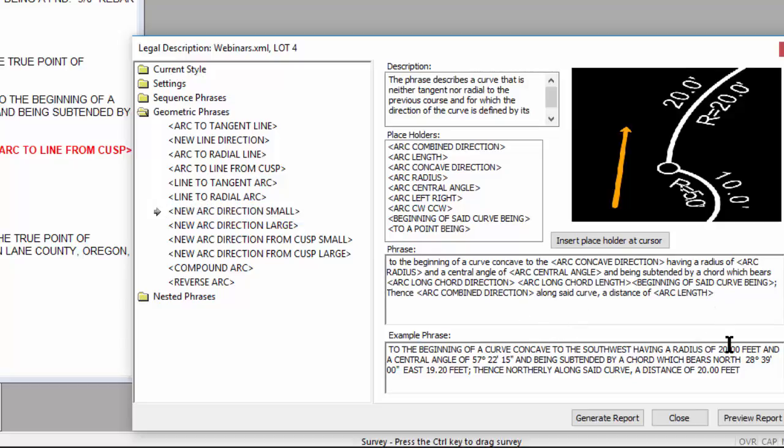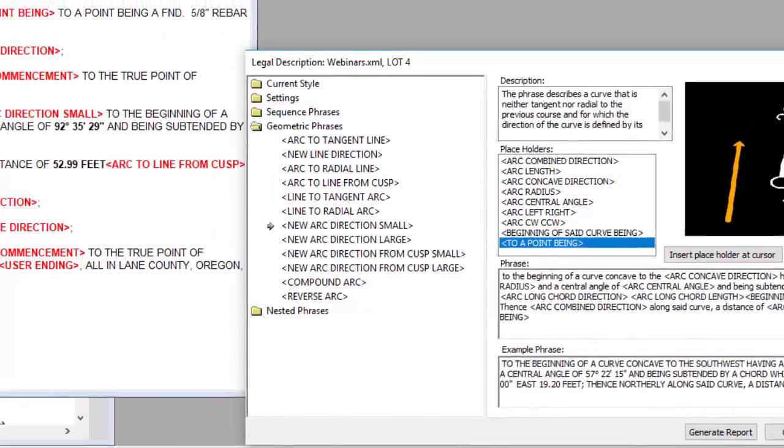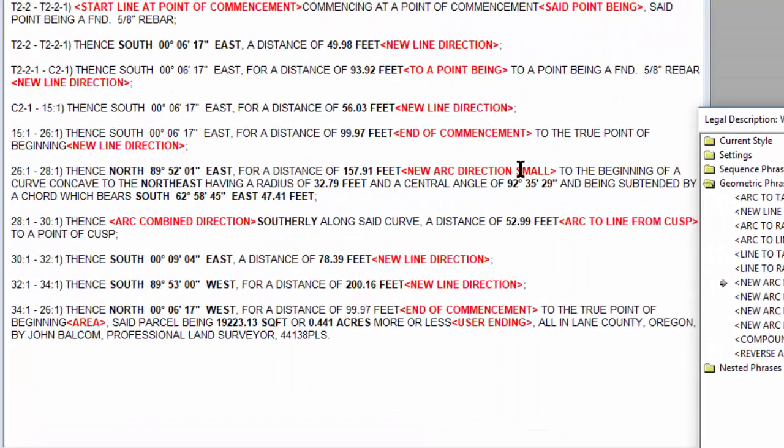Remember I added that to a point being at the end before? So let's do that again here. To a point being. Let's recreate this. So here's my new arc direction small. Okay. I only include to a point being if I have a description. So I don't have a description at this PC or PT here, so I'm not going to get anything at the end here. If I had a description in here and I said to a point being, that would be the end of this arc. Okay, and it would include the description of that point here at the end.